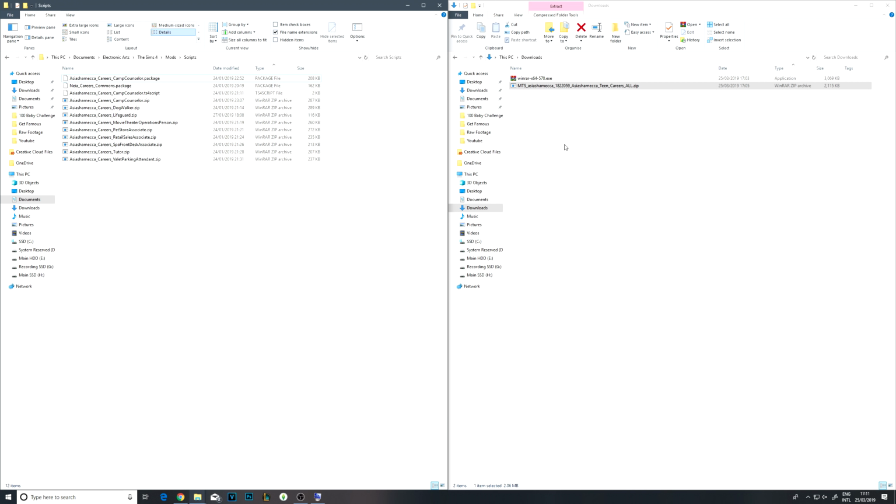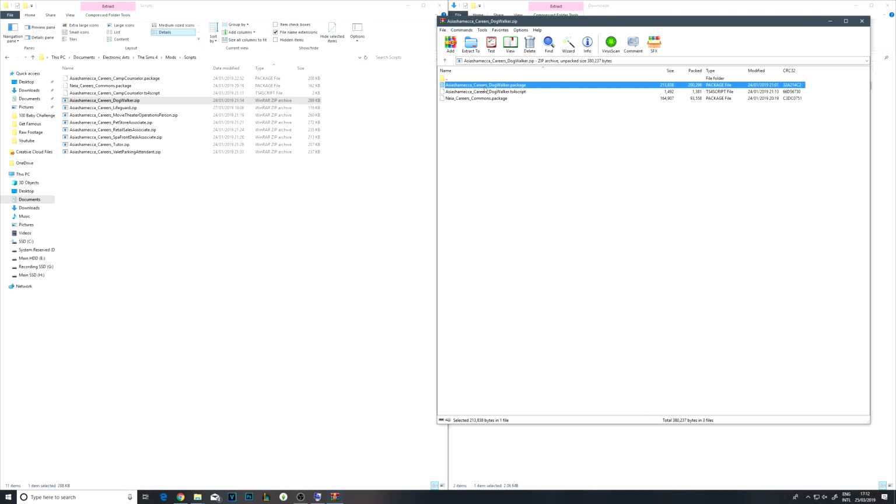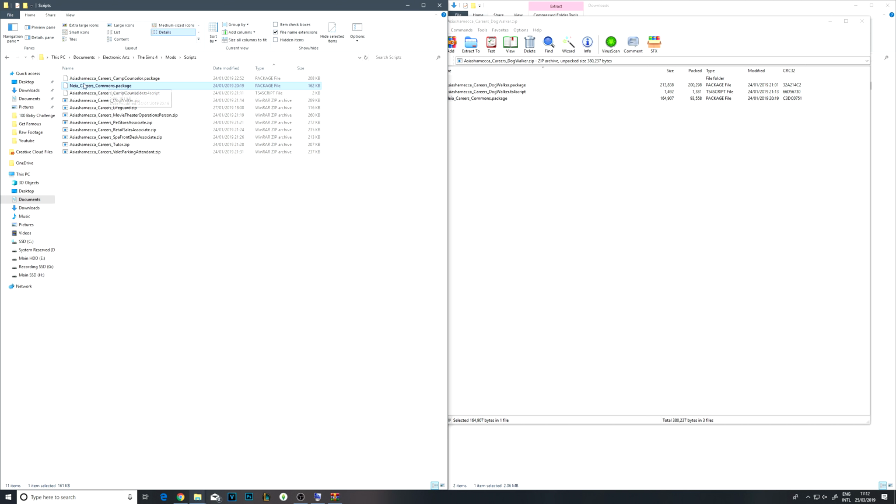So again, we can do that with another file. Let's delete the original camp counselor because now that we've extracted it, we don't need the containing folder. We don't need that zipped archive anymore. So we can get that deleted. So let's go on to the dog walker and we'll do the same with this one. If we open up the dog walker, again, we've got the exact same things. We've got the dogwalker.package and we've got the Sims 4 script file. And again, we've got NIA careers, which we're not going to need because we have already got that in the file.